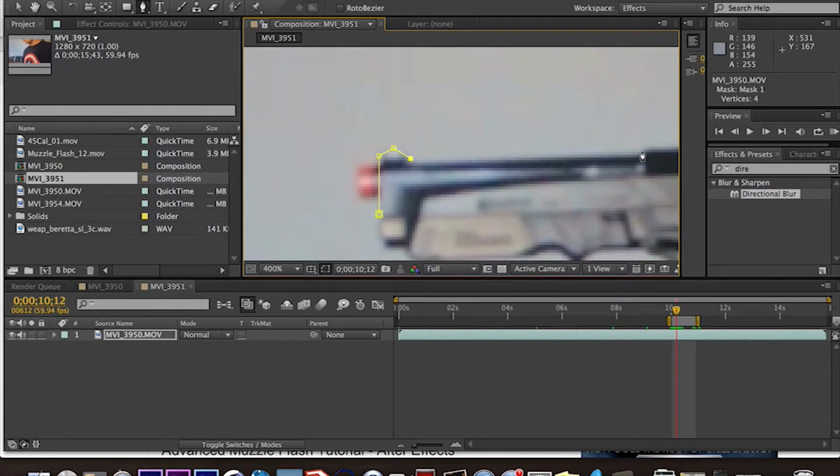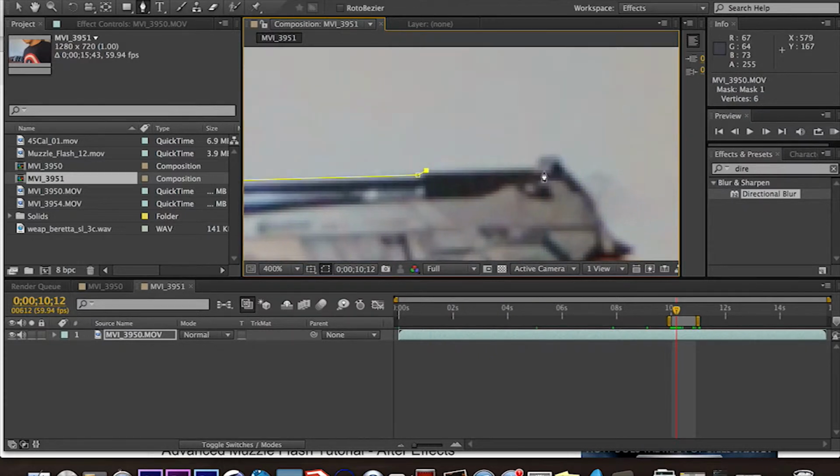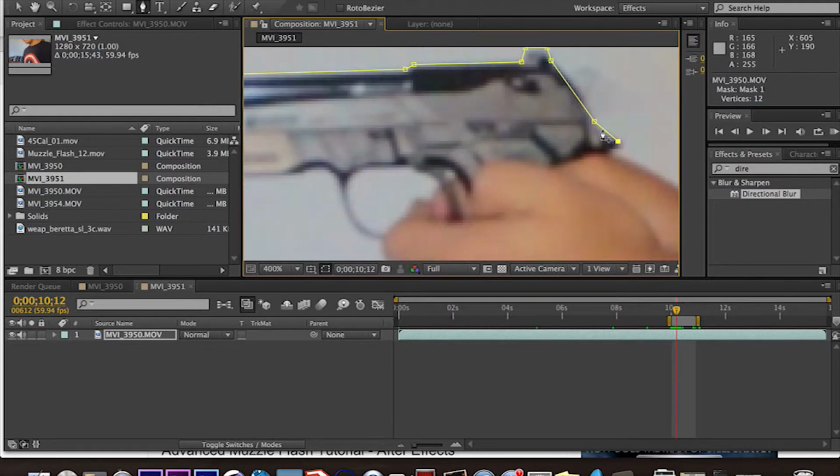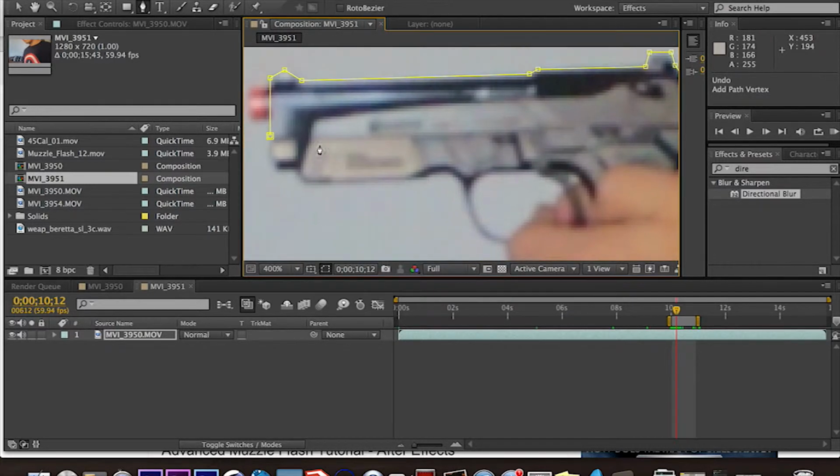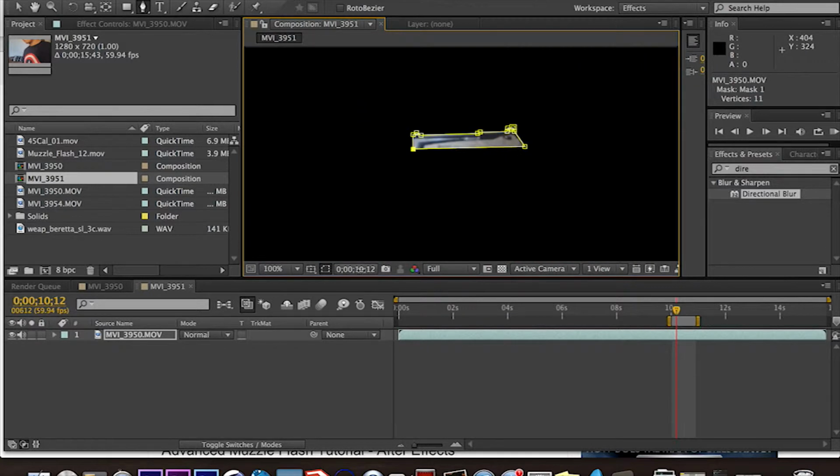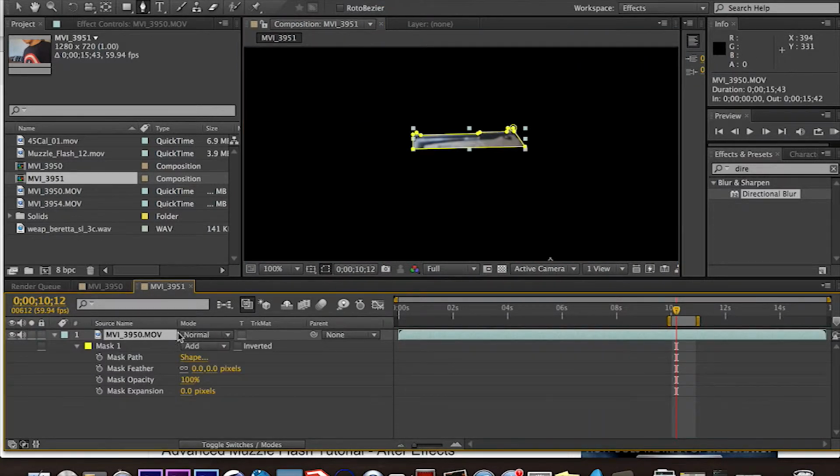Spacebar to move your video. Oh my bad, sorry, I wasn't paying attention. So you end up here and you close it. Now we have the barrel. You can feather it out, press double M and feather it by, I don't know, 1.5, just so it blends.